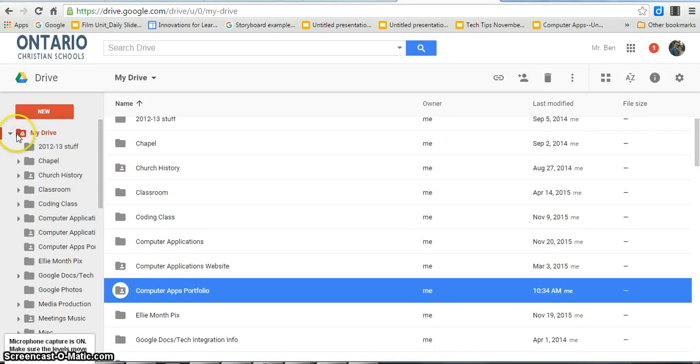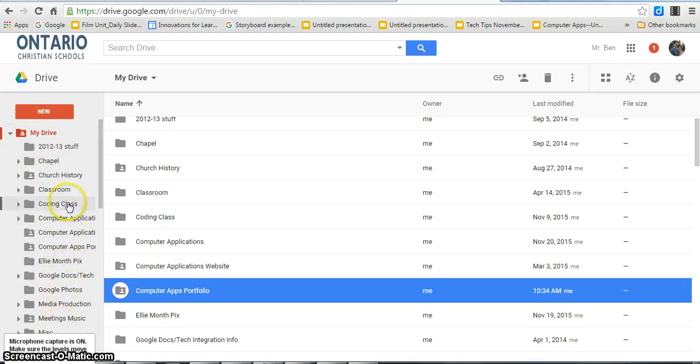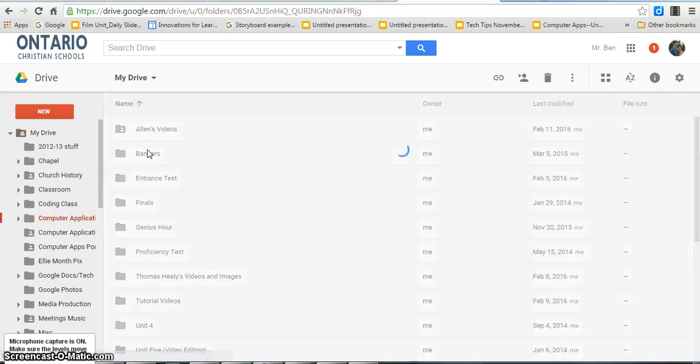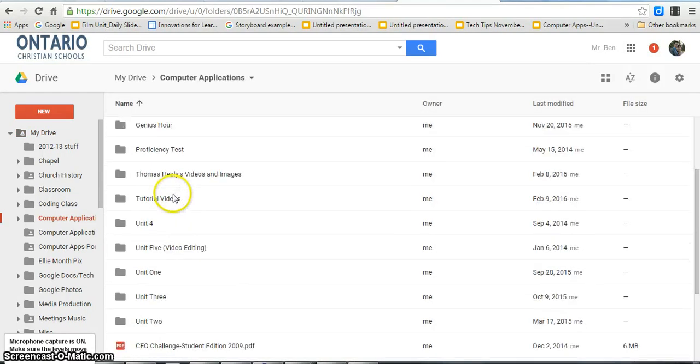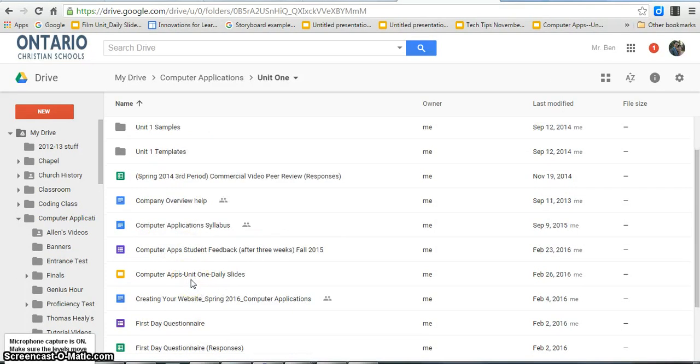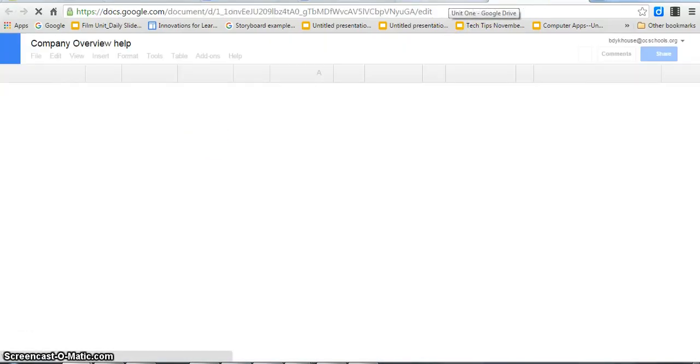One way I like to do it is I like to click on My Drive here at the top, this little arrow, and make all of my folders show up. And now I can, over here, find my assignments. So let me just find something that I put on my site. For instance, maybe I'm going to take my company overview. Actually, I can go back to my drive. I don't need to open it up.